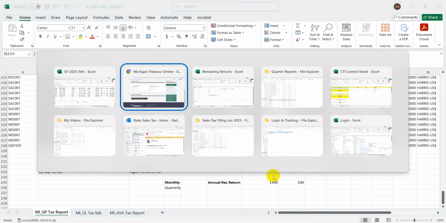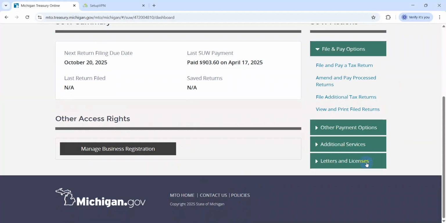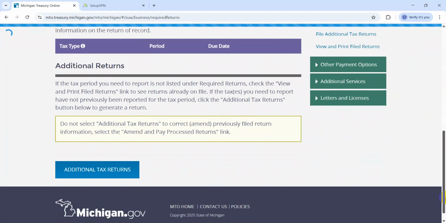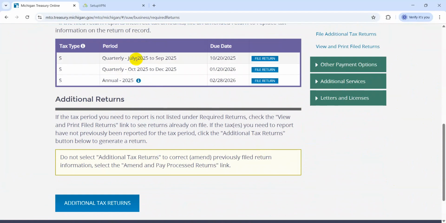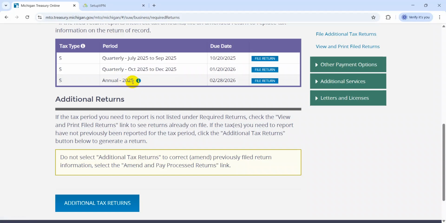So now let's go to the portal and you can see here. Let me just refresh this, there's an error. So you can see this is my portal now. I will click file and pay a tax return. Now here, if you see, I have July, I have October, I have annual 2025. That's the return that I was talking about, the annual reconciliation return.